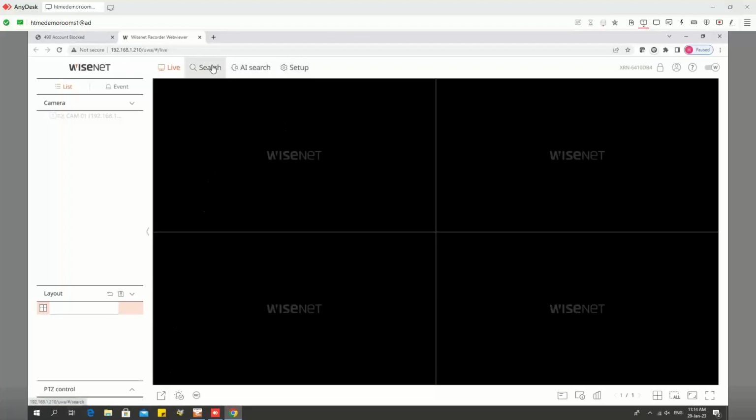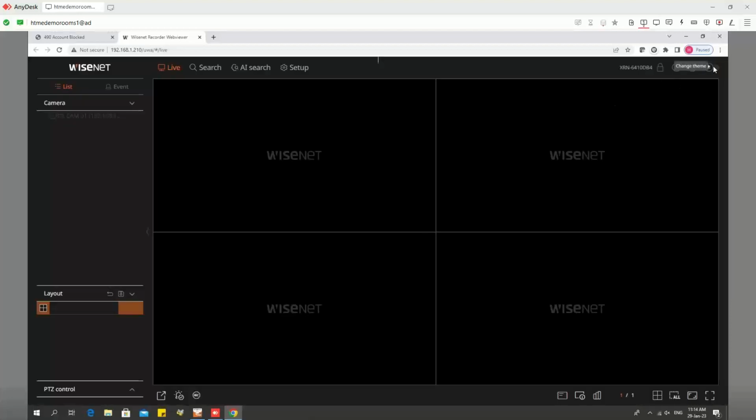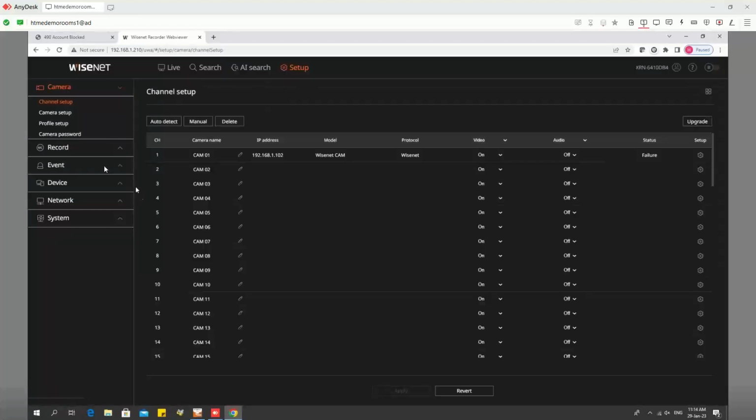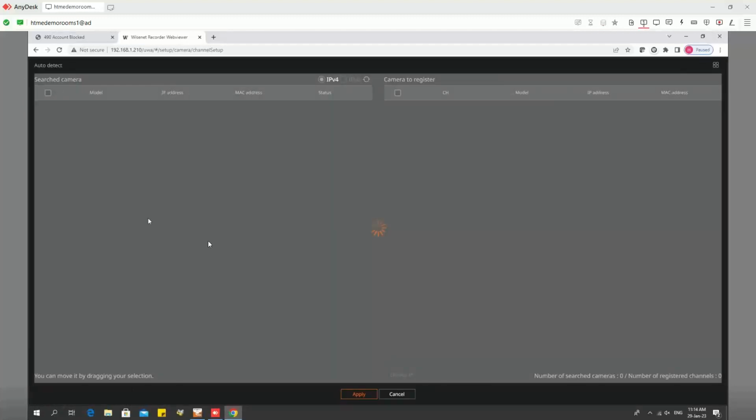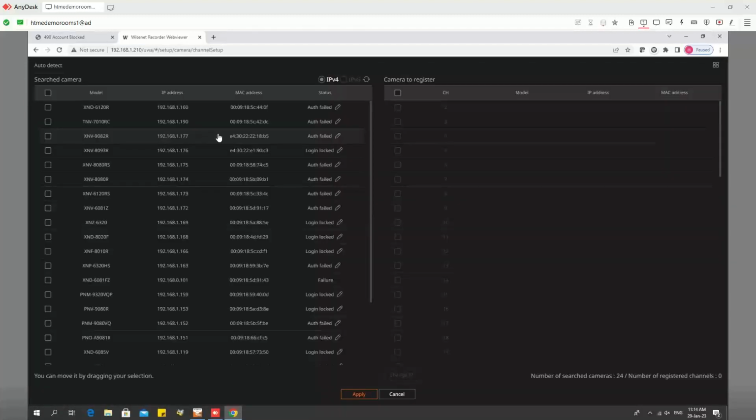So now let's see the other menu options. On the top you have the theme, black theme, white theme. You have the lock button, the user who's logged in, and so on. Go to setup, channel setup. You can click auto detect. It will automatically detect the cameras which are in that network.